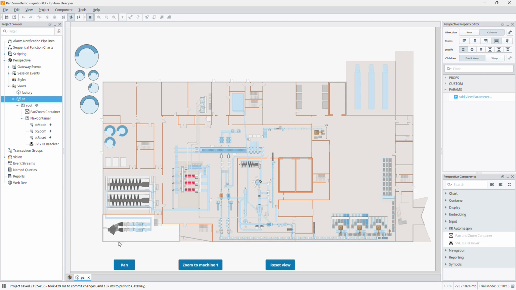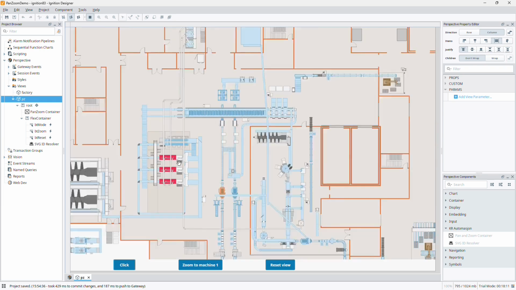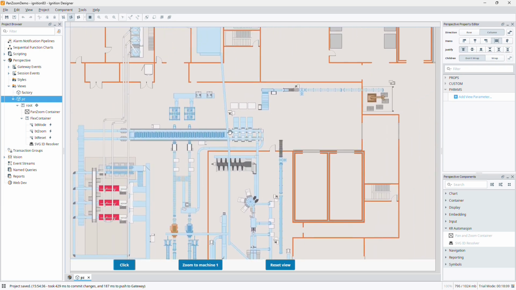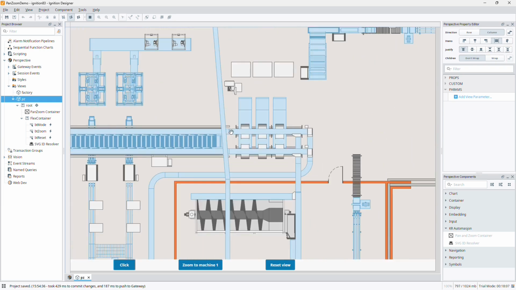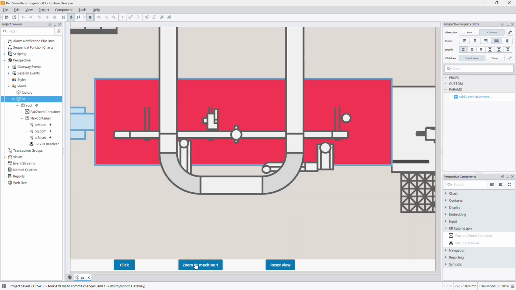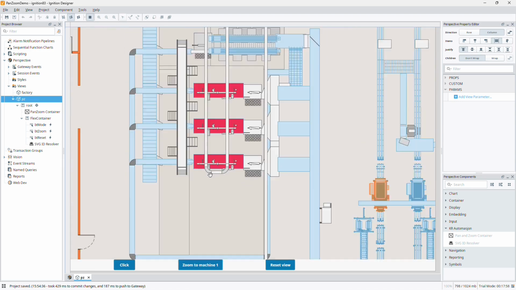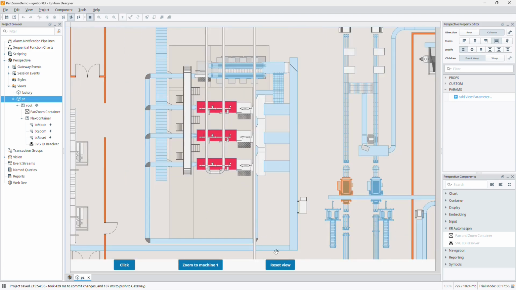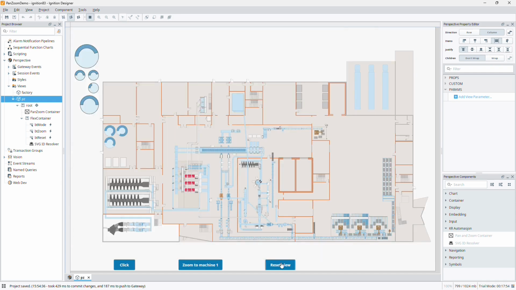The mode button lets the user switch between panning and clicking. Focus on specified area allows the view designer to preset a specific area that the users easily can focus on. The reset zoom simply resets the zoom and pan so that the entire overview fits inside the view.